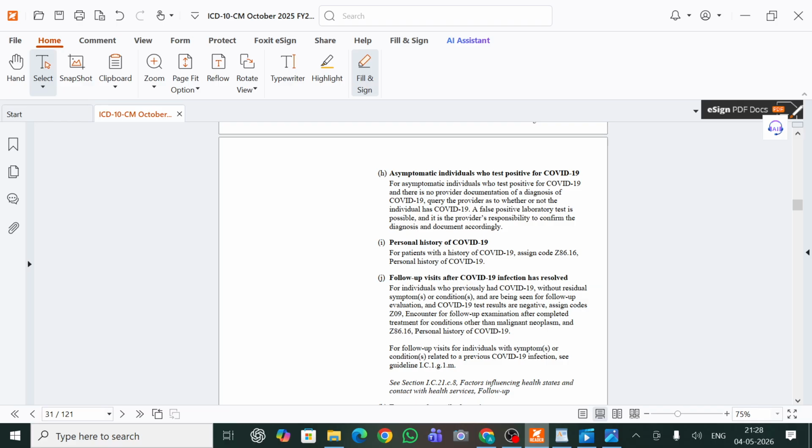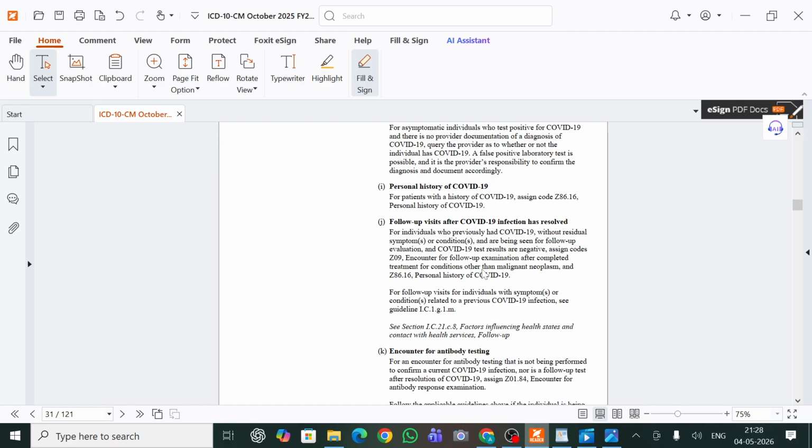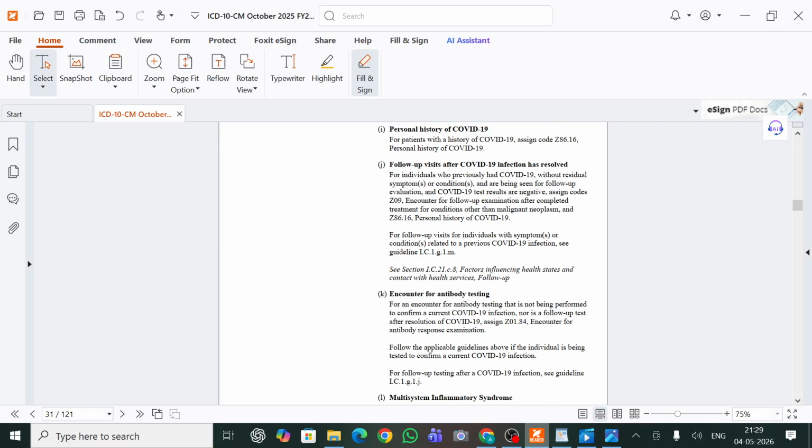Next one: personal history of COVID-19, then we will assign the history code Z86.16. Personal history means the patient suffered from COVID-19 previously, 3 months ago or 1 year ago. It's a follow-up visit for testing.